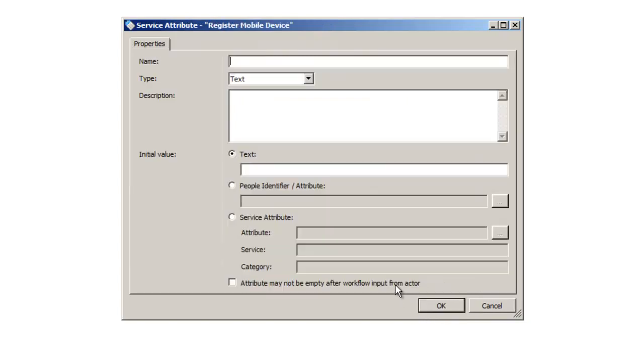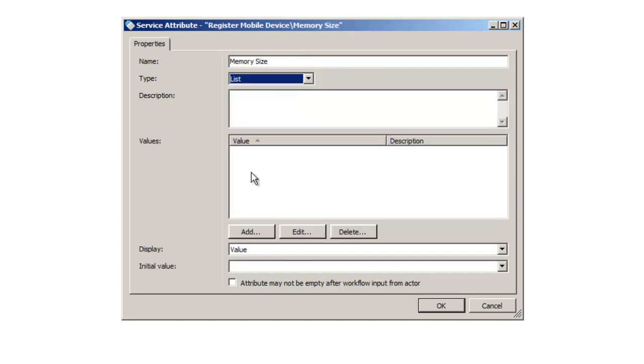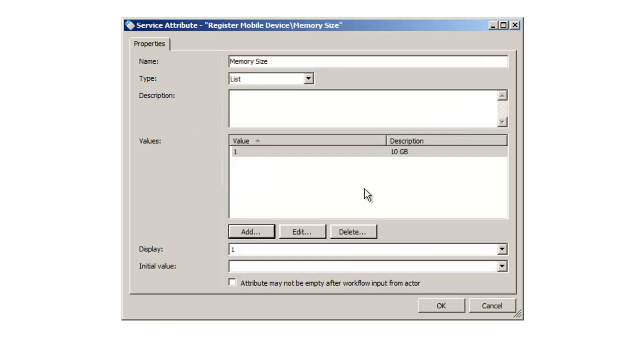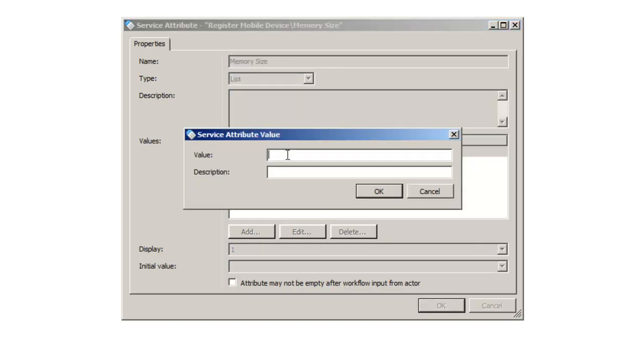Now let's look at a list-based service attribute. Click Add, and in the Name field, enter the name of your attribute. Select List from the Type field. In the Values area, specify the values of the list.